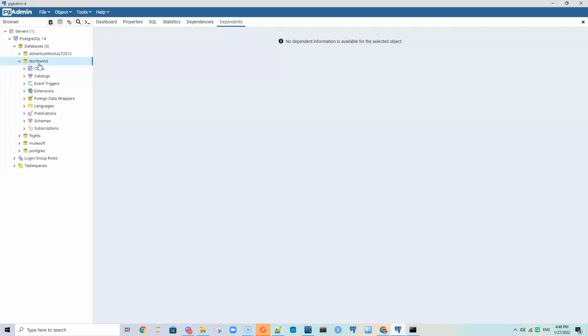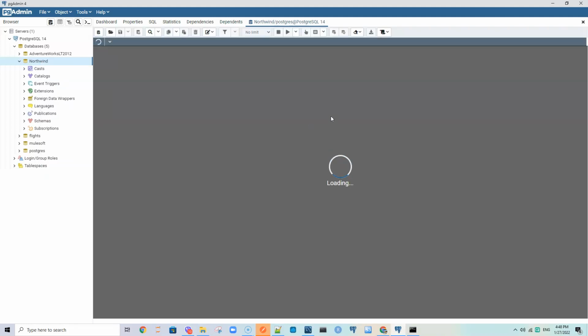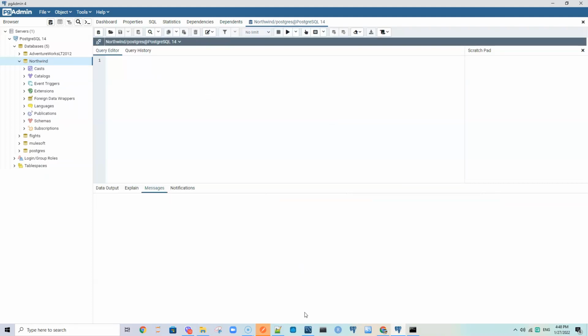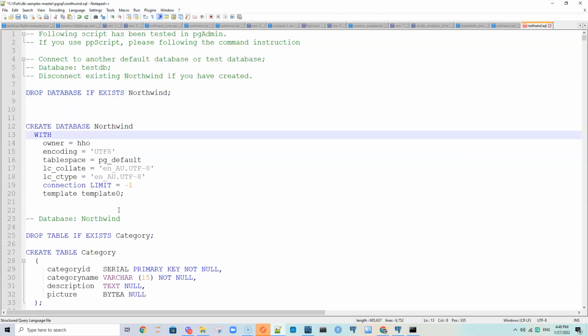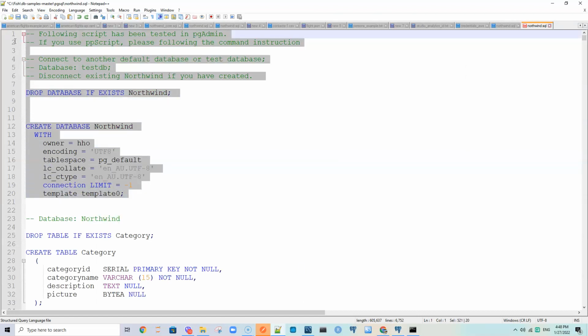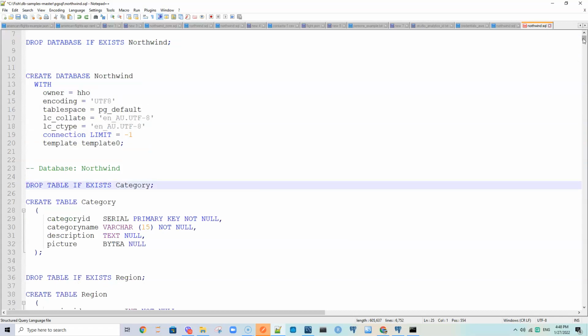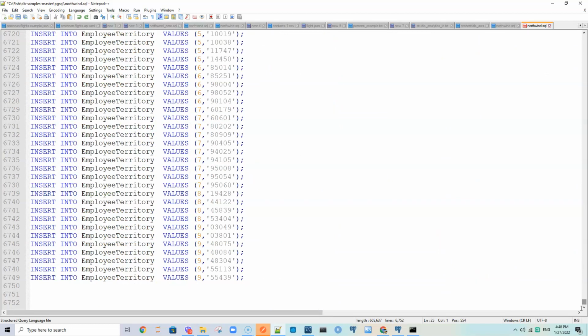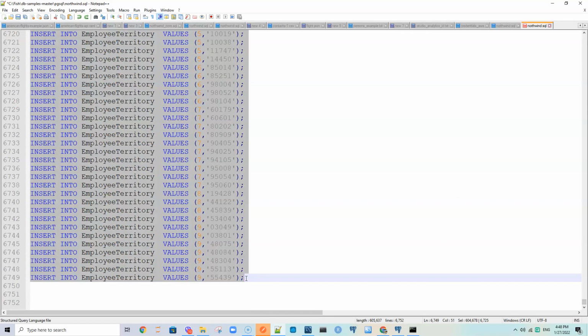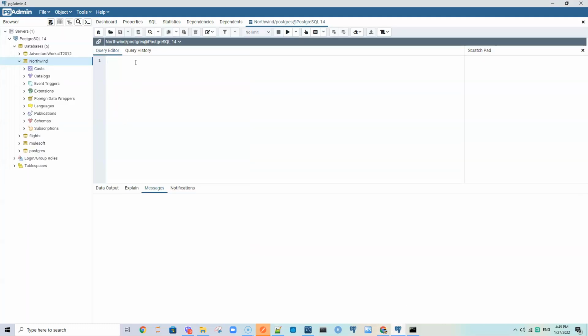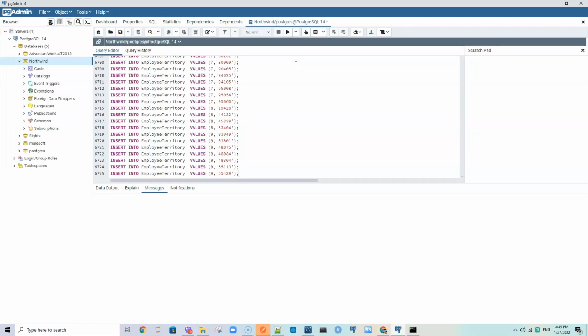So Northwind is here. I can click on it. This is the database we just created. Right click on it and open query tool. So now we can come here. The database creation we have already taken care of, so we don't need this part of the code. We start from here, click here and scroll down, hold shift and select the whole of this, copy it, Control C and paste it here and run it. Click execute.